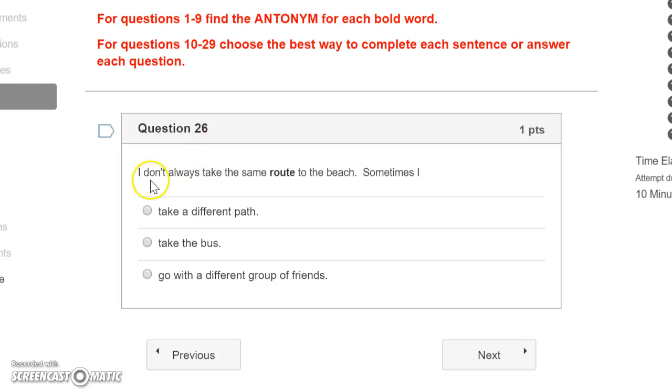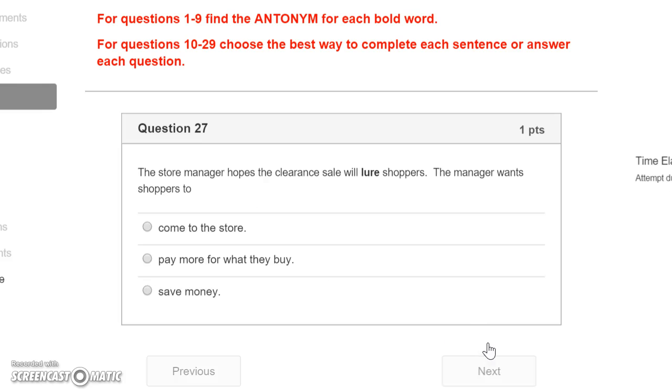Question 26. I don't always take the same route to the beach. Sometimes I take a different path, take the bus, go with a different group of friends. Question 27. The store manager hopes the clearance sale will lure shoppers. The manager wants shoppers to come to the store, pay more for what they buy, save money.